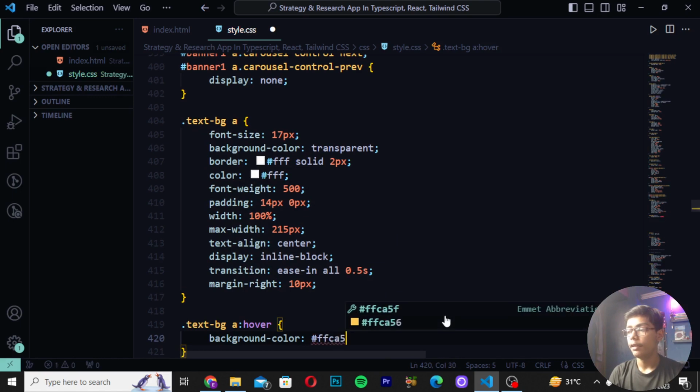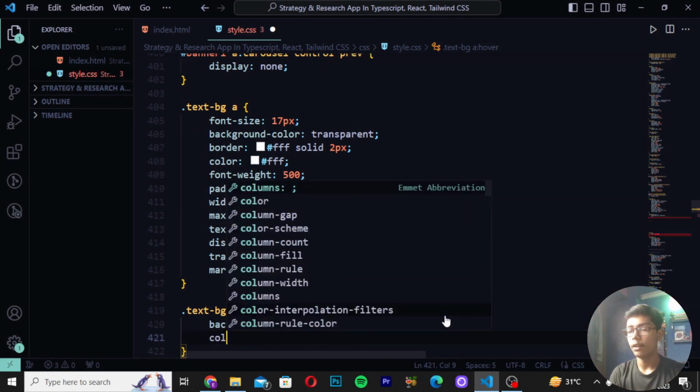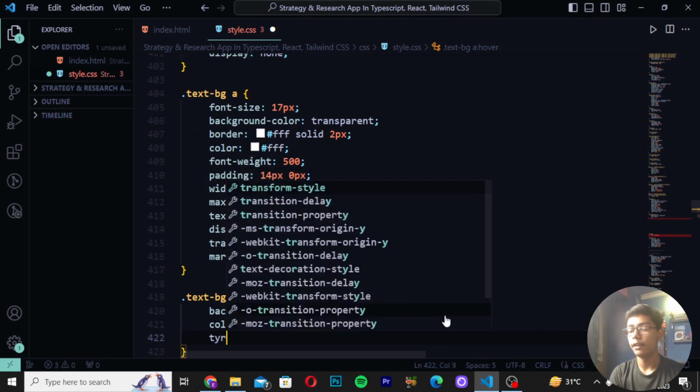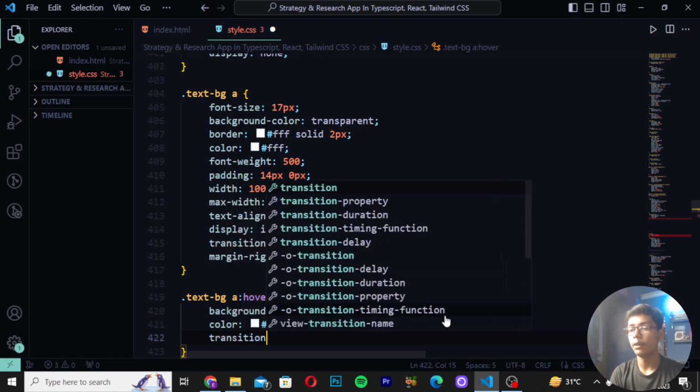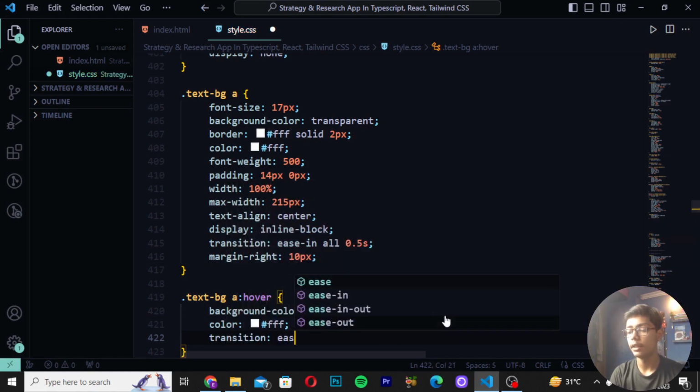Write here #ffca56, then you have to write color of text should be white, and I will be writing transition as well. Here I will be writing transition as ease-in-out, so ease-in-all 0.5s. So here I will be writing that.